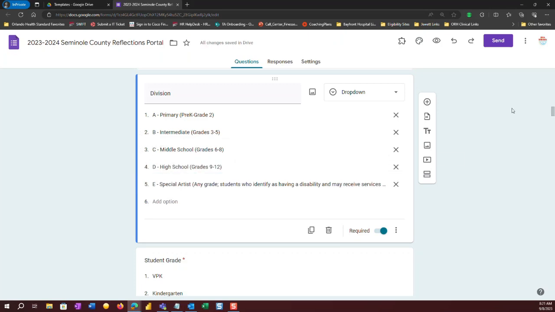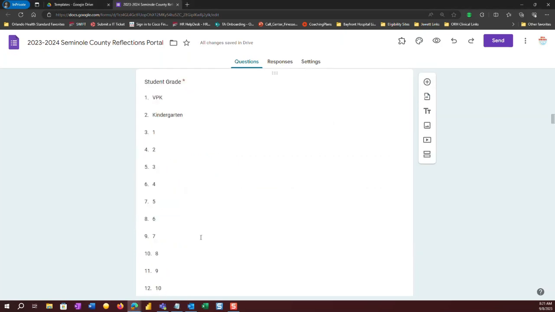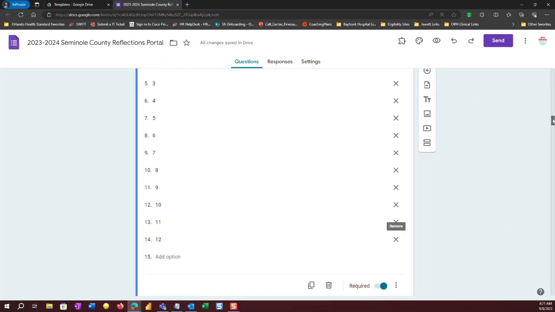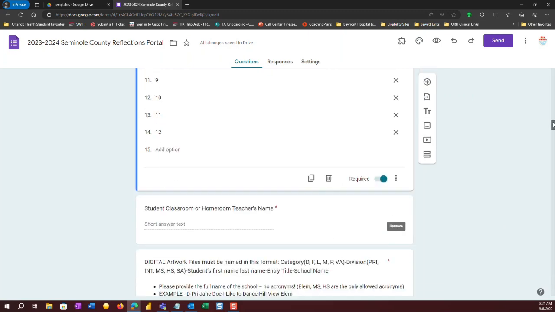All right, so again, we're going to scroll down, and again, you're just going to customize these sections. So again, for student grade, I need all grades, but remember, any grade you don't need, you just click into that section and take the X off to remove it. So if you're a high school, you would only need 9, 10, 11, 12. If you're a middle school, 6, 7, 8 only, you would just delete the ones you don't need so that your students and parents that are uploading don't have to scroll through all of that to get there.